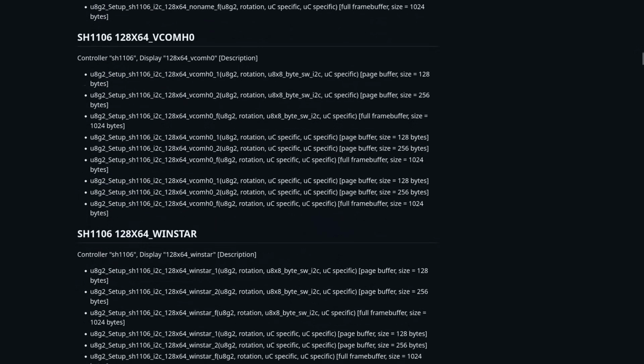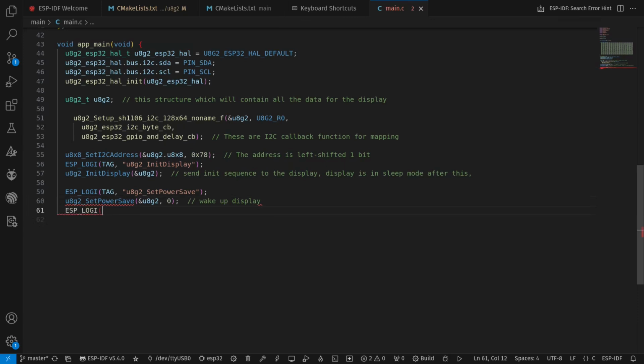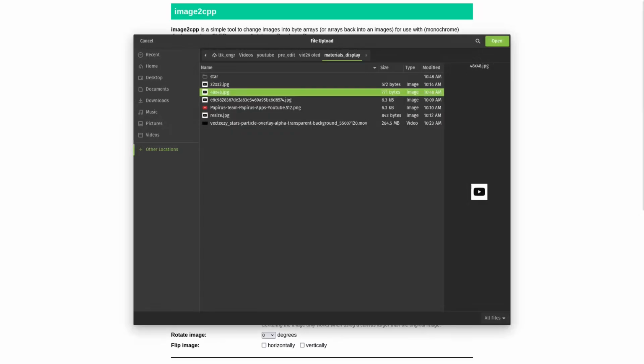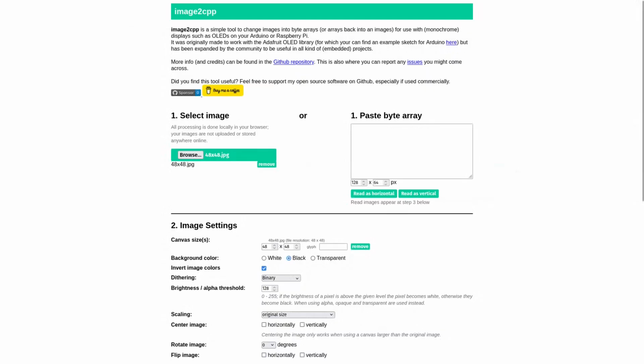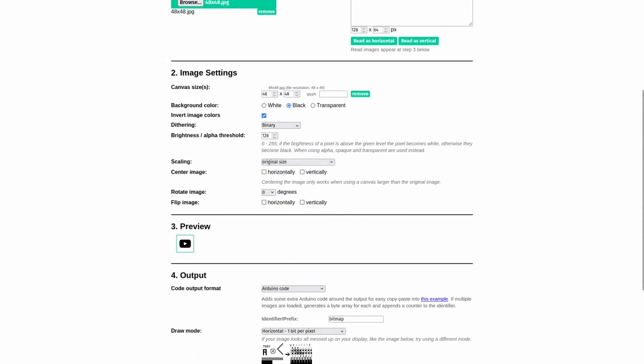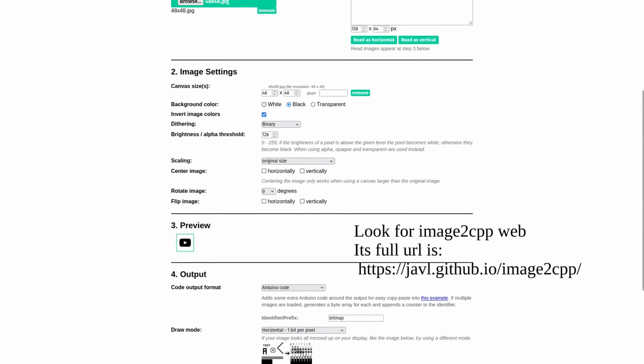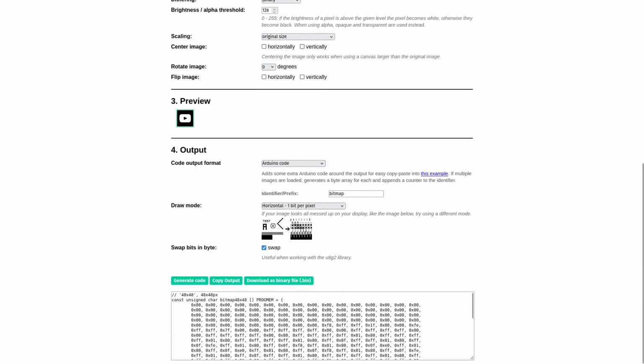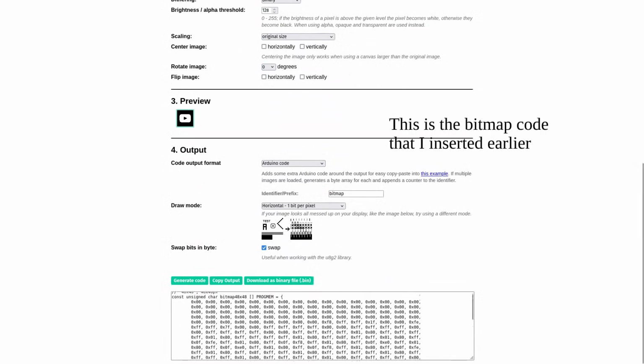Once you have initialized your display, you can do as you wish, but note that you should check the C reference manual for coding in C, not the C++ one intended to be used on Arduino. Here, I'm using a resized image of the YouTube logo converted to bitmap, then pasted into this image to CPP web that converts the bitmap to byte arrays for monochrome display. Notice that the swap option is enabled if you are working with U8G2. This is also how we can display bitmap images on the display.